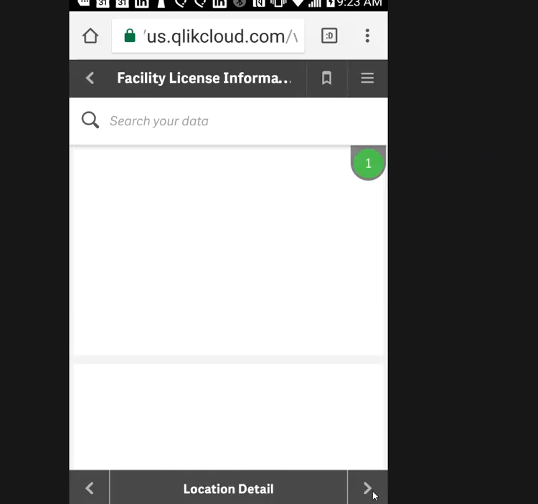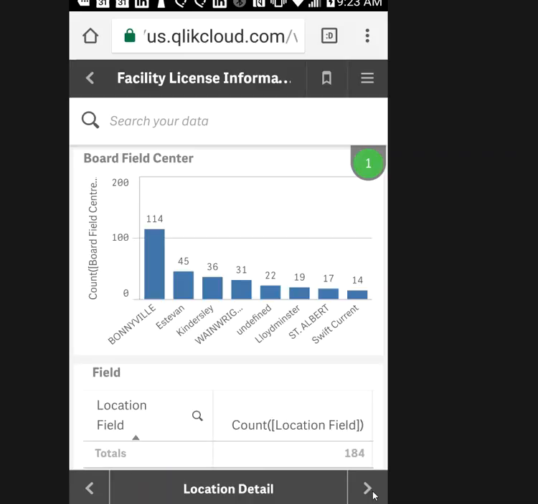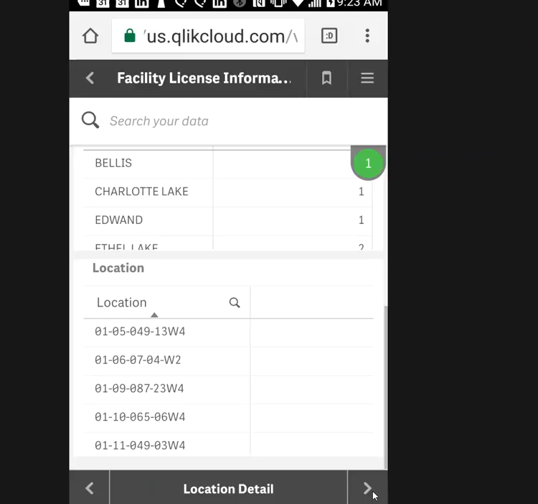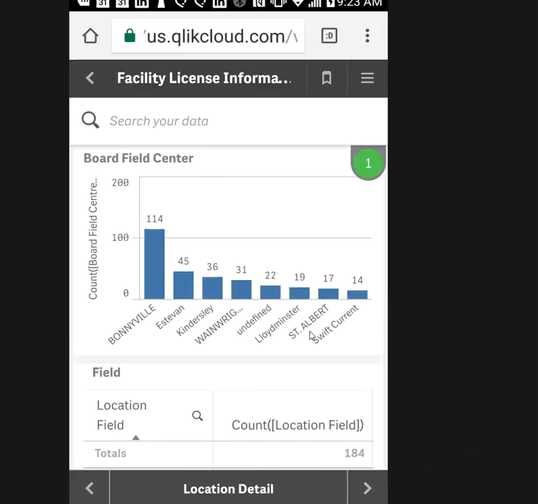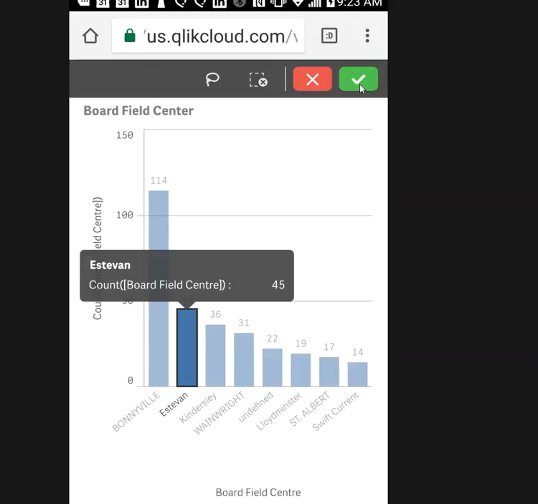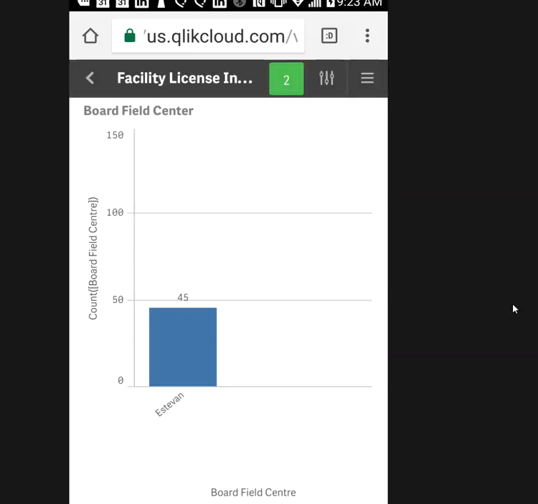When I select the arrow at the bottom, there are the fields and the LSDs, and up here are the board centers. So let's say I was going to be in the Estevan area. I would select the board field center and highlight Estevan, and then after I highlight Estevan, I'm going to hit the check mark. And then I've got that selected.